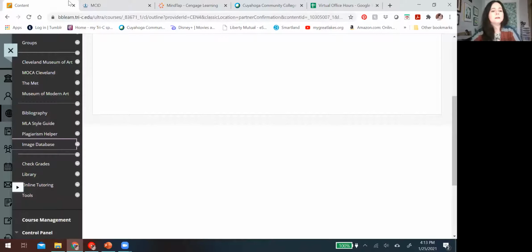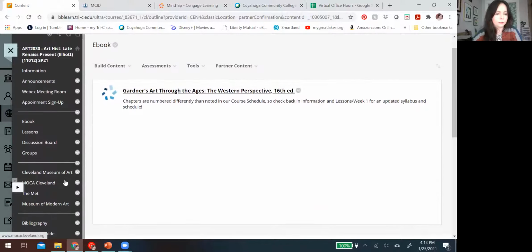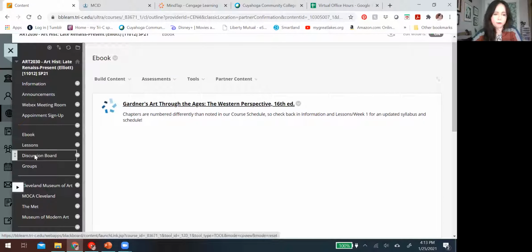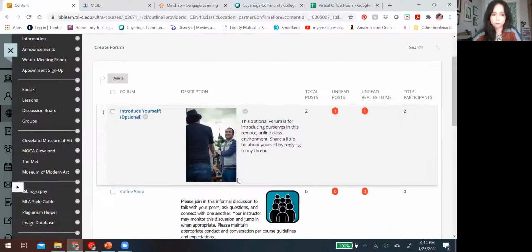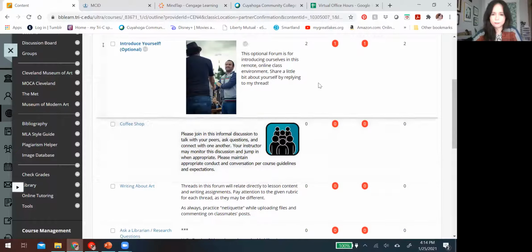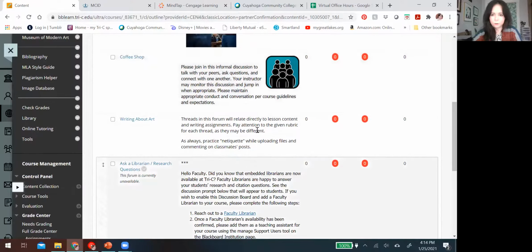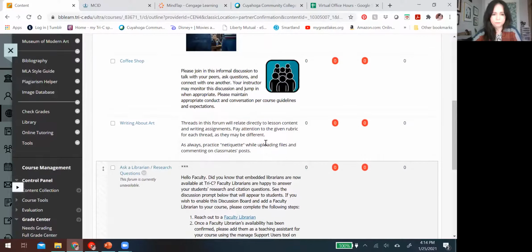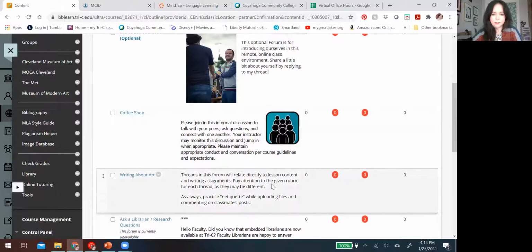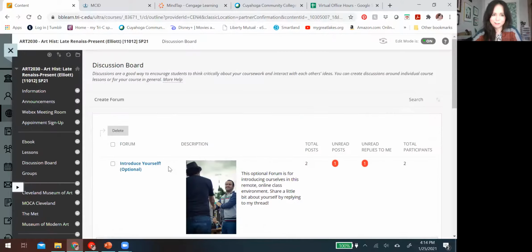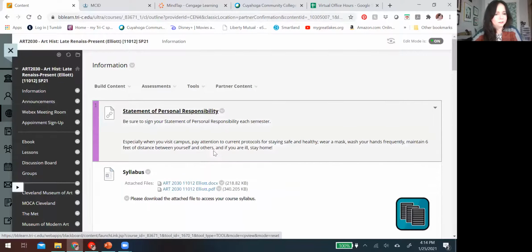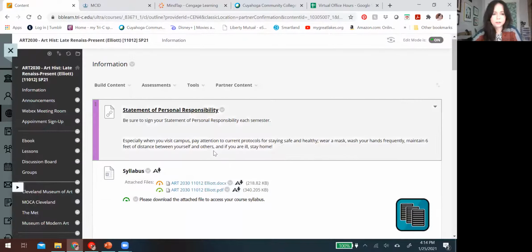Other important spots on Blackboard, aside from your grades and the library and other tools, are the discussion board, where some of our assignments will be. You can go ahead and introduce yourself. I see some people already have. There's a place for asking questions among yourselves, and I'll be able to ask periodically as well. And this is where you go, writing about art for our assignments that I want to pose as discussion questions as opposed to just regular old essays, right? All of the regular information is up here in information.